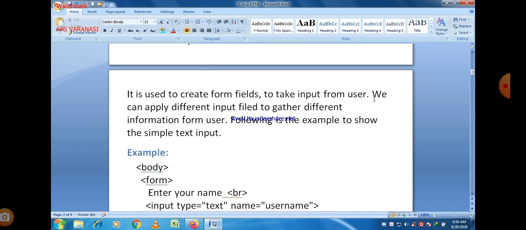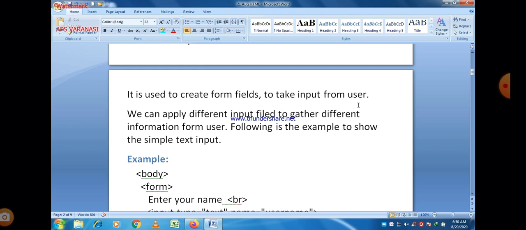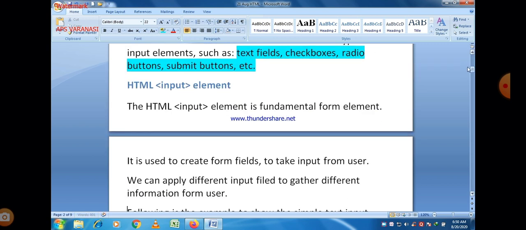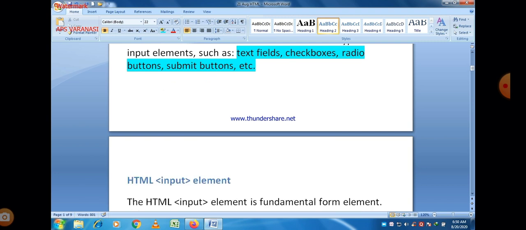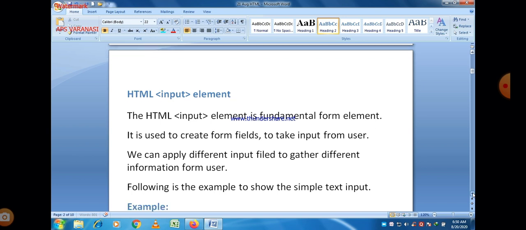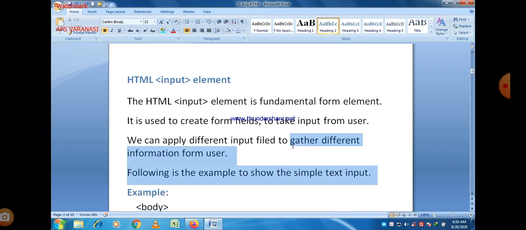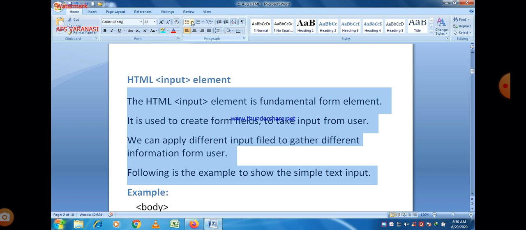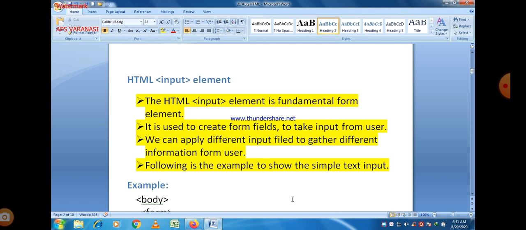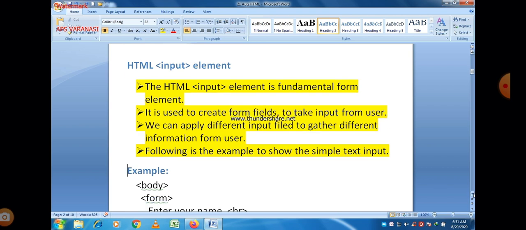What is the input element? The input element is a fundamental form element, and it is used to create form fields to take input from the user. We can apply different input fields to gather different information from the user. And there is a small example to show a simple text input. So the input element is very important.